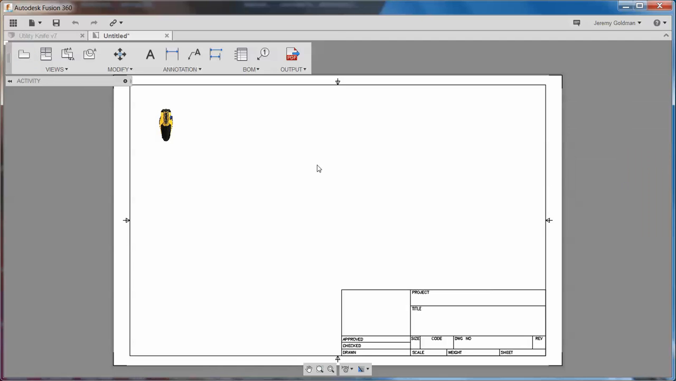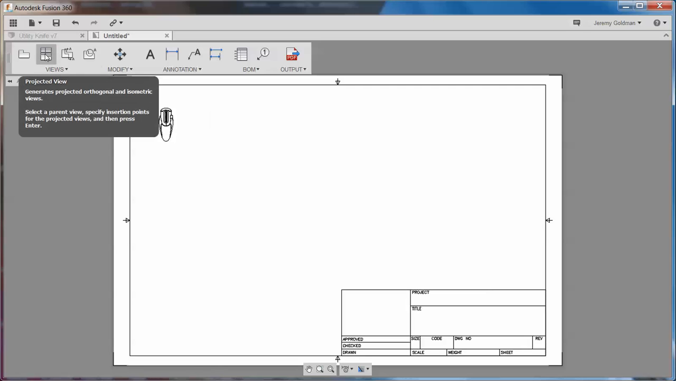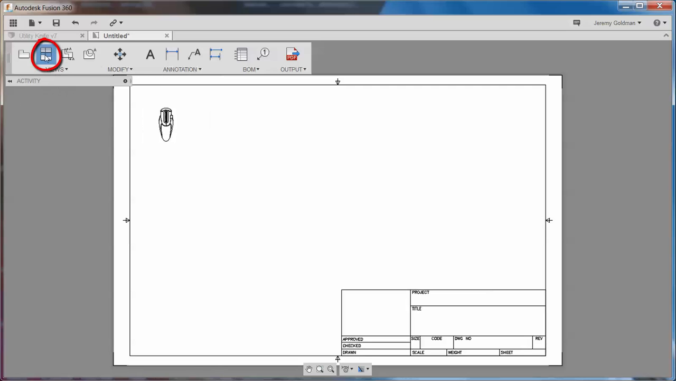Now I want to add some projected views of the model. Projected views take the properties of the base view and display the model from a different angle. I'll select Projected View at the top, then select my base view to use it as a parent. And if I drag that view around the drawing, it automatically positions itself as a different type of view, depending where it is in relation to the base view.